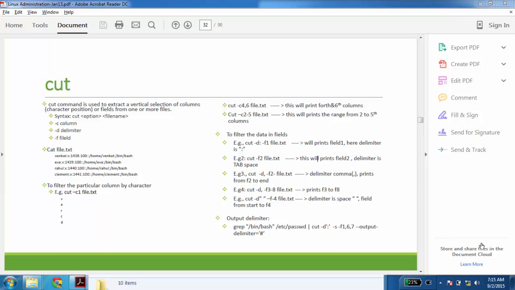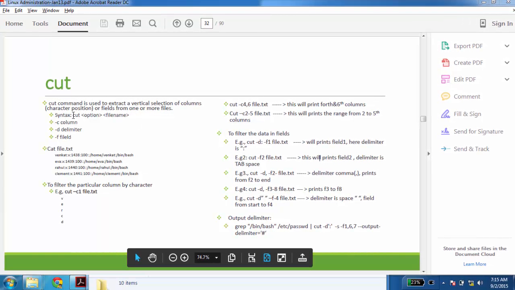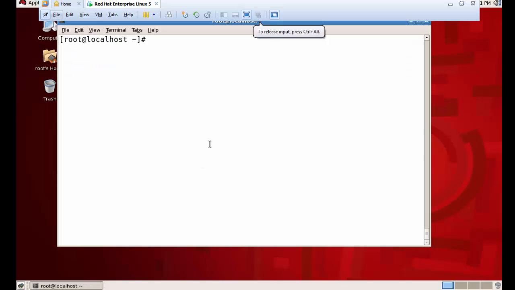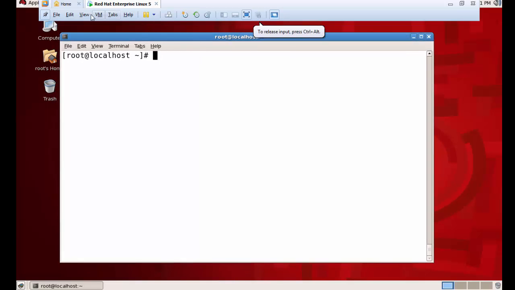This will parse the file vertically, by columns, by fields. So let's see the importance of this command. The cut command syntax is cut, space, options, then file name. Before that, let's enter into the Linux machine. This is my Linux machine.